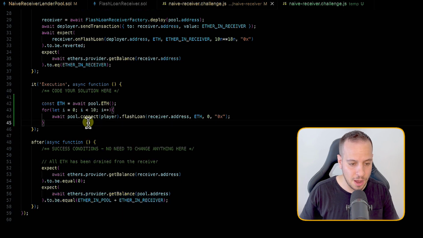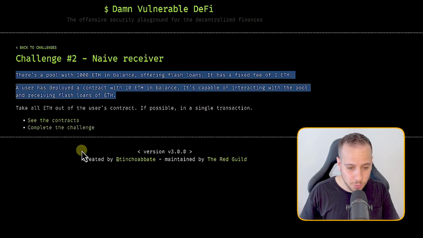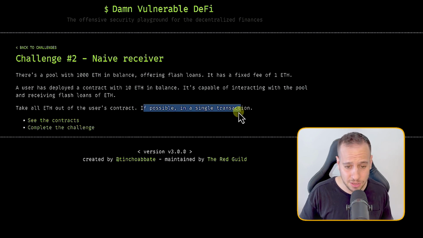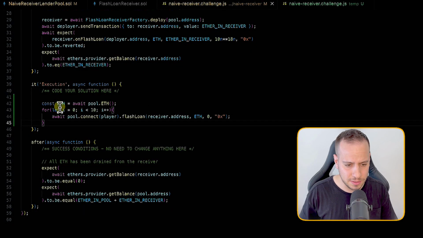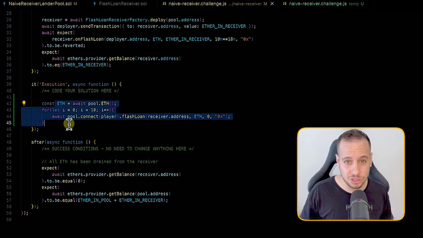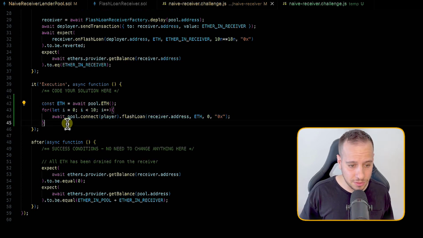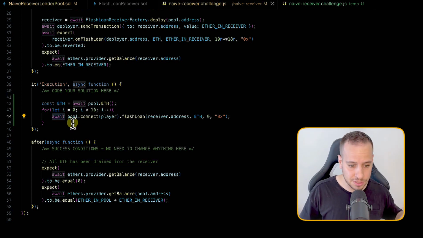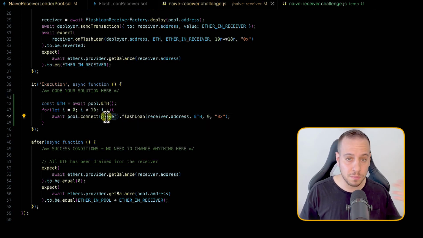We basically initiated the flash loan 10 times and drained the receiver contract and loaded the pool address. Now, this is cool, but we got an even bigger challenge, and if possible, we need to do it in a single transaction. And how can we do it in a single transaction if we need basically to call the flash loan function 10 times? Here we basically send 10 transactions because we have 10 iterations, and every time we send a new transaction from the player account to make this flash loan.